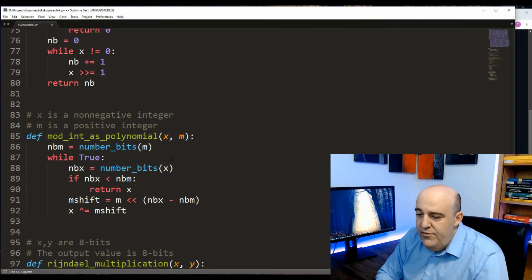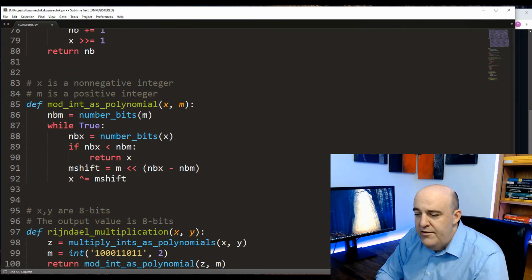And then we want to write a little function to mod an integer as if it were a polynomial. So imagine x is an integer and m is another integer. Each of these has bit expansions and can be interpreted as binary polynomials. We can mod the polynomial x by the polynomial m, and we get a new polynomial back, and that has a binary expansion, which is an integer, and that's what this returns.